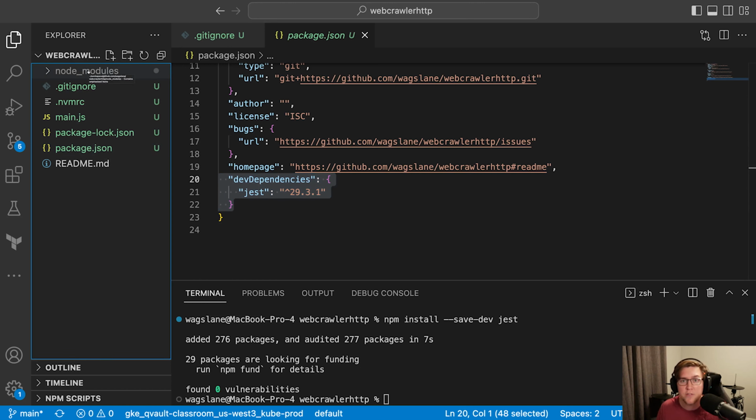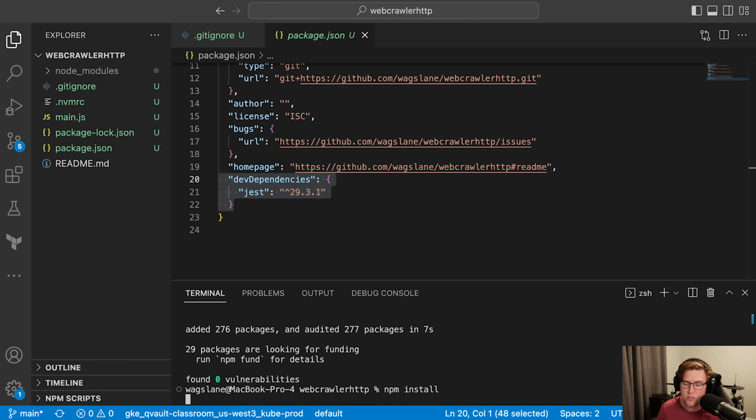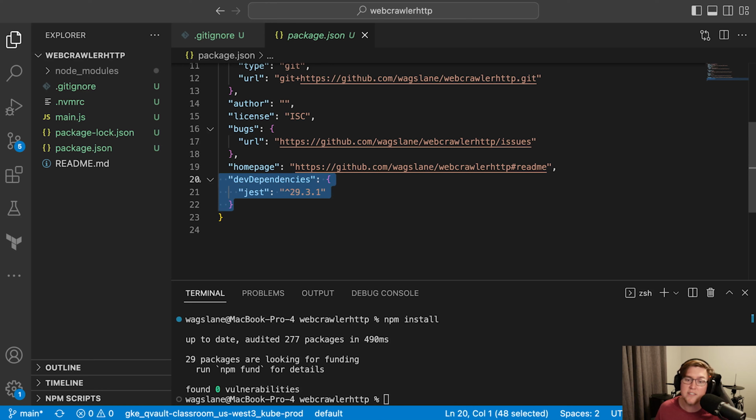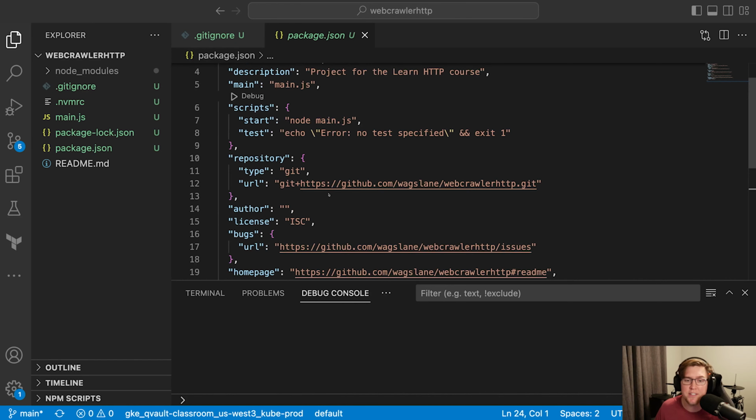Anytime we pull down this repository fresh, it won't have the node modules. So a developer will just need to type npm install in order to install all of the dependencies listed here in the package.json. Then they'll get their own copy of that node modules folder. Now that we have Jest added as a dependency, let's add a script that actually runs it.